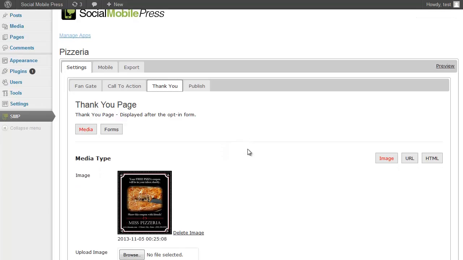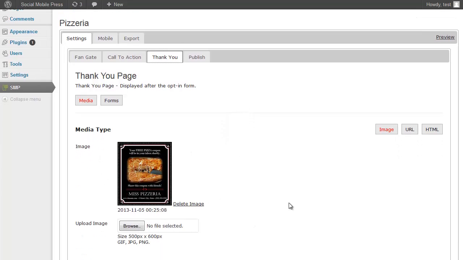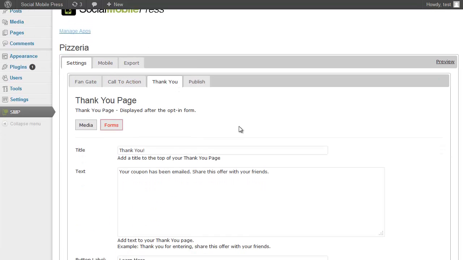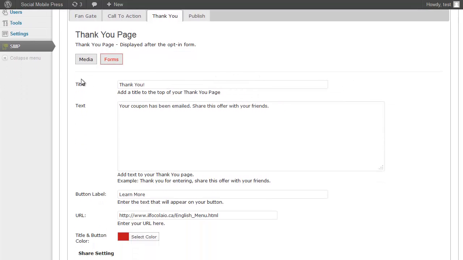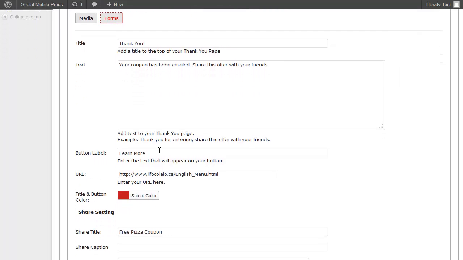Alright, so back here we have the image which I've already uploaded. Once again, image, URL or HTML. Moving on to the form section. So here's the custom title. I just put thank you. You can put any custom text here. Your coupon's been emailed, or whatever corresponds to the actual promotion or application that you created. Now this is going to be the customizable button. I put learn more and I linked it over to an external website. You could link this to anything you'd like, to whatever is relevant.